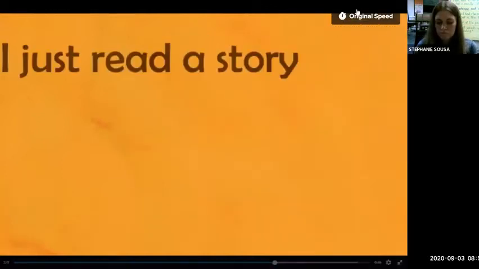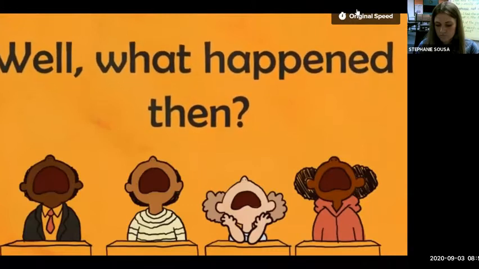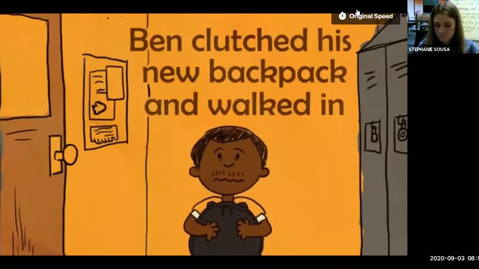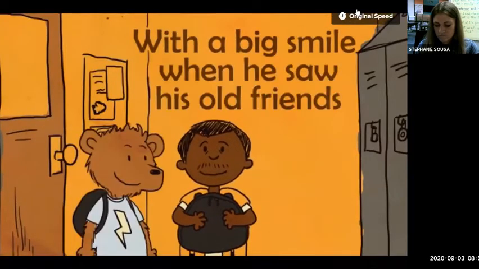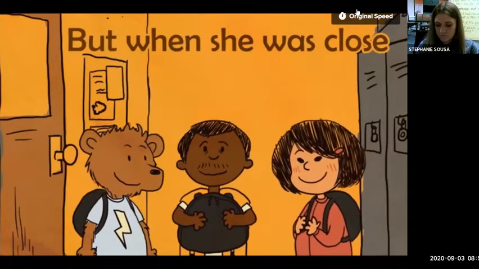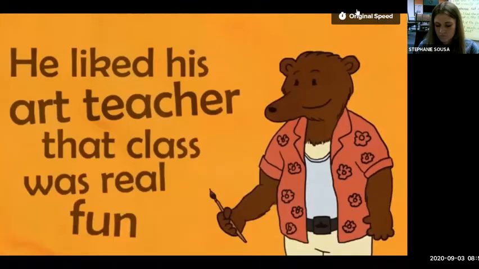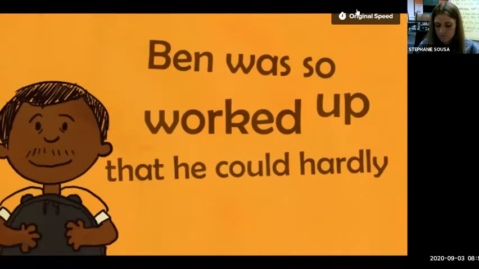I just read a story about a boy named Ben on the first day of school. Well, what happened then? Ben clutched his new backpack and walked in with a big smile when he saw his old friends. Tried to play it cool when he saw his old crush, but when she was close, his mind turned to mush. He liked his art teacher, that class was real fun. Ben was so worked up that he could hardly eat lunch.